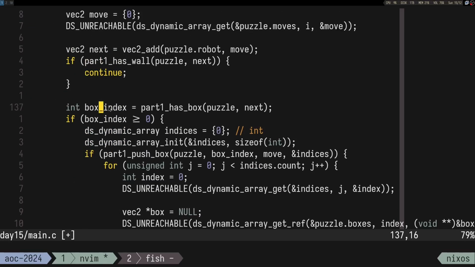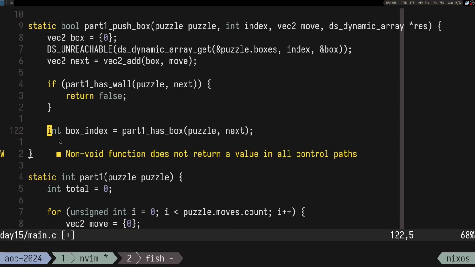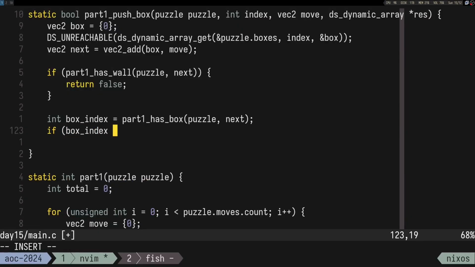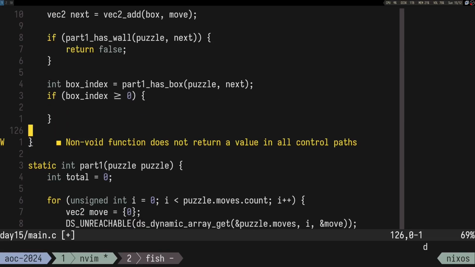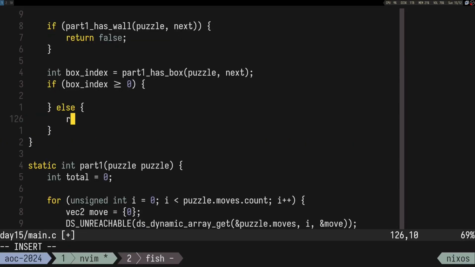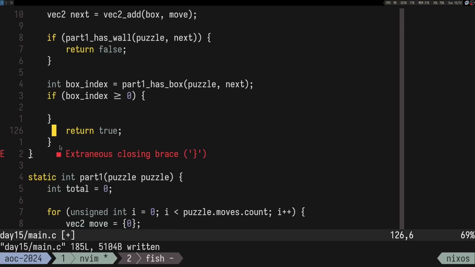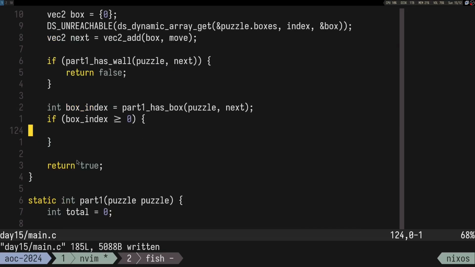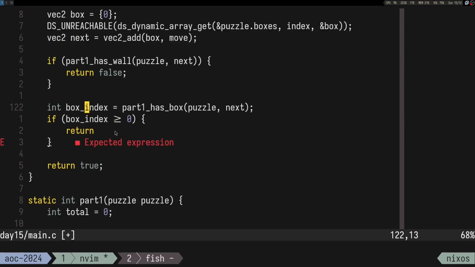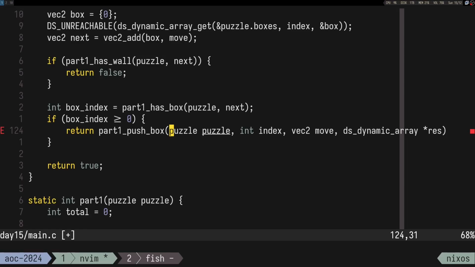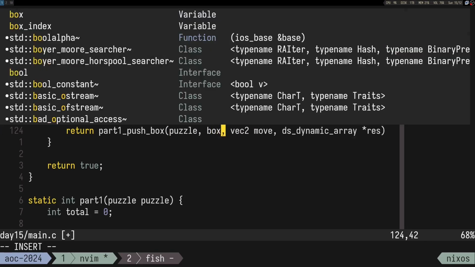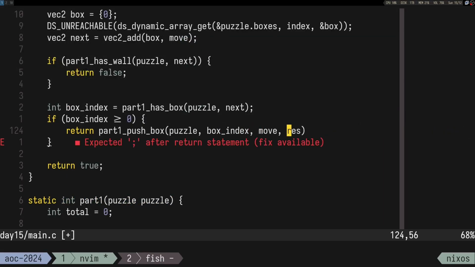we can do something like we did here to get the box index. So this is the box index for the next position, and if box index is greater than or equal to 0, then we have to do something else. And on the else case, we just return true, but we don't have to forget about, so basically here we need to recursively call this function. I guess I'm gonna do like return and recursively call this function. Or what should I do? So we pass in the puzzle, box index, the move, and the pointer to result.